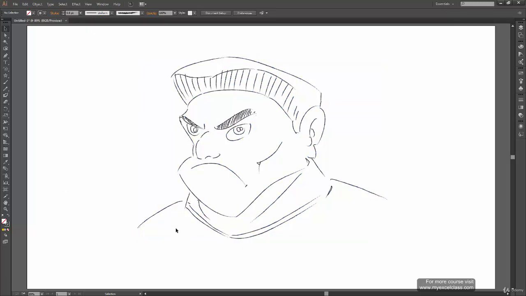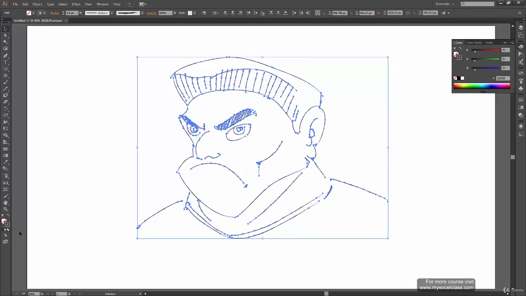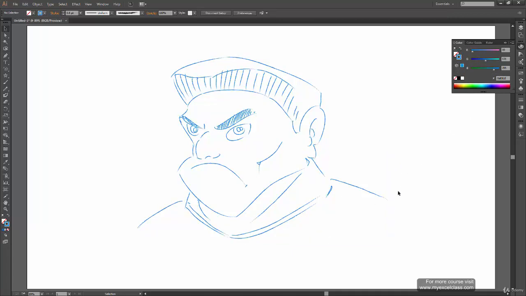So now you can see this gives me a pencil kind of look, as if I have drawn something using a pencil. And again, you can select all of them and change their outline color to something like blue, which gives you a pencil color kind of look. So yeah, that's how you can sketch in Illustrator.